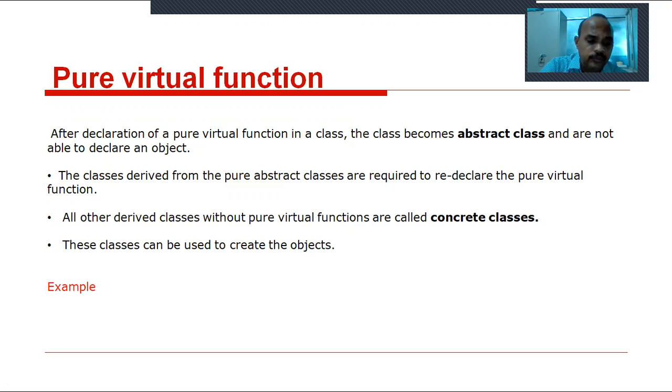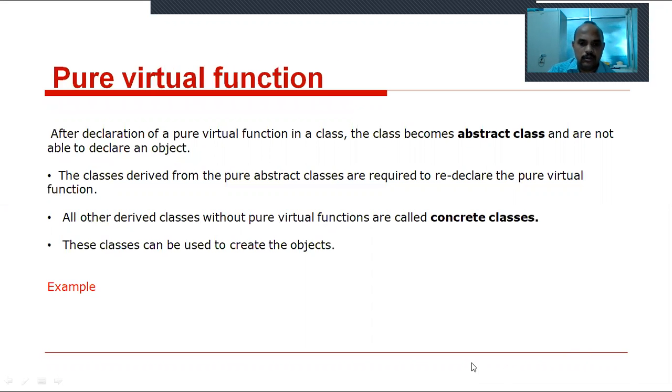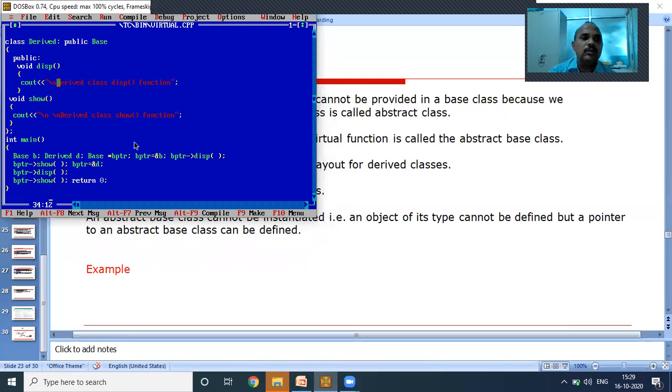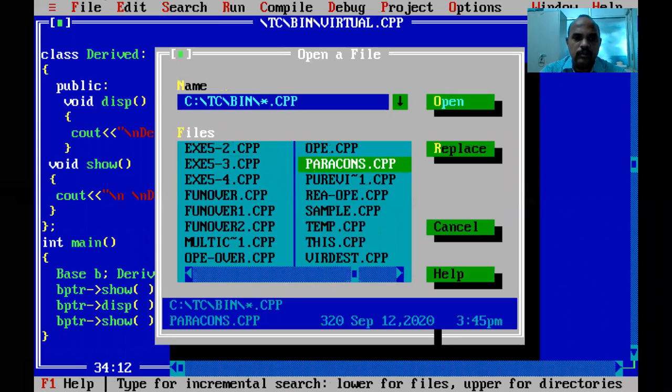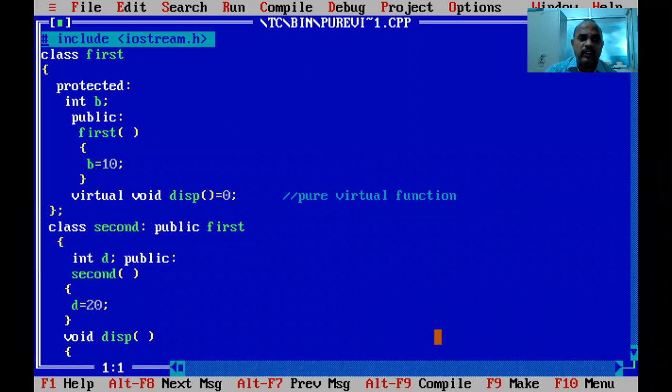So in this example, pure virtual functions. This is the example program for pure virtual functions. Here this is the first class, this is the second class. Here simply virtual void display. This is defined but never used in the program. Clear all of you? So this is virtual void display equal to 0. This is the pure virtual function.